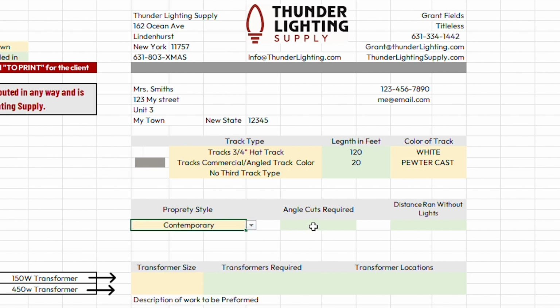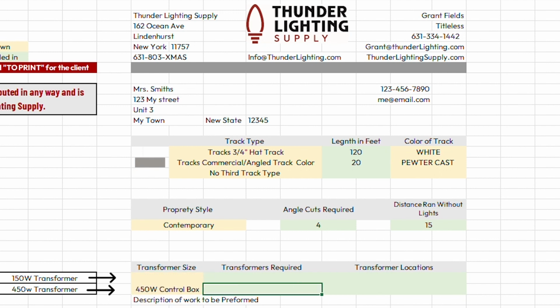Next, you're going to go ahead and select that property style. Let's say she lives in a contemporary style home, and you're going to need to do about 4 cuts on her property. The transformer is going to be placed about 15 feet away from the beginning of the lights. And because we're doing 140 feet of lights, we are going to need to use the bigger transformer. So we're going to go ahead and select that 150 control box. And she only needs 1 of those. And we're going to put the transformer in the back of the home.